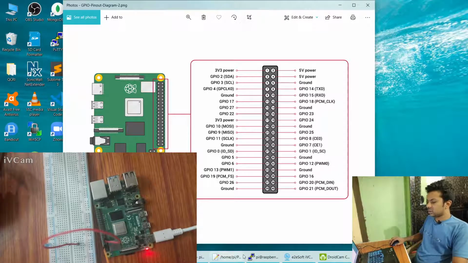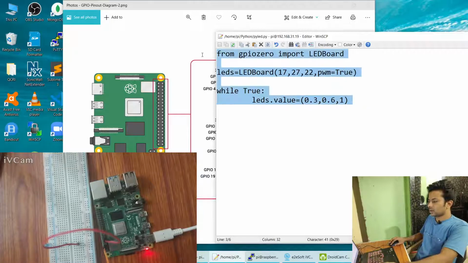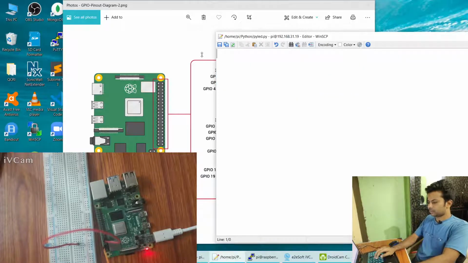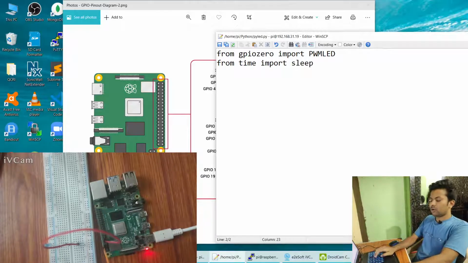So let's start with the coding. We'll say from gpiozero import PWMLED. Now from time import sleep. What sleep does is stop your program for a second.